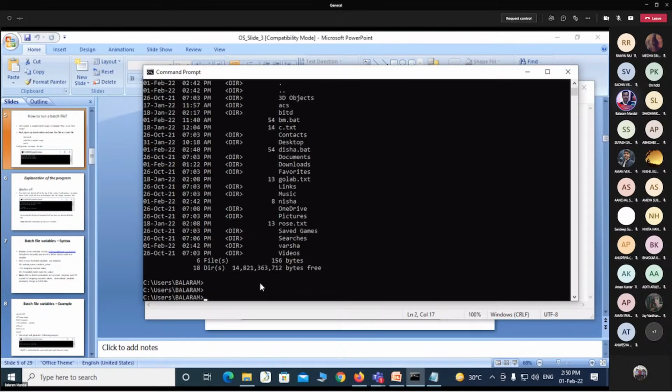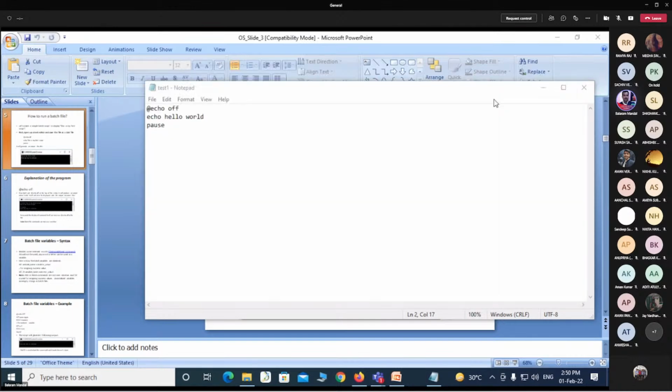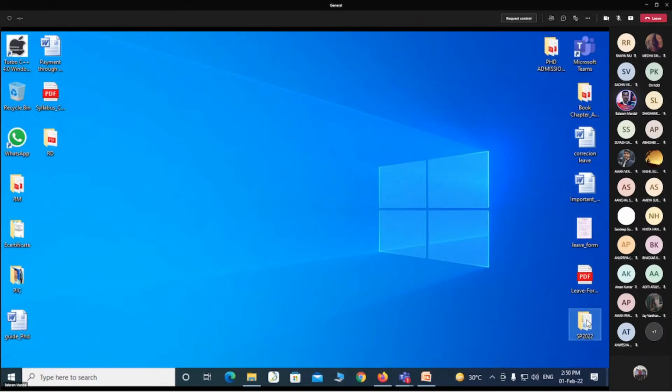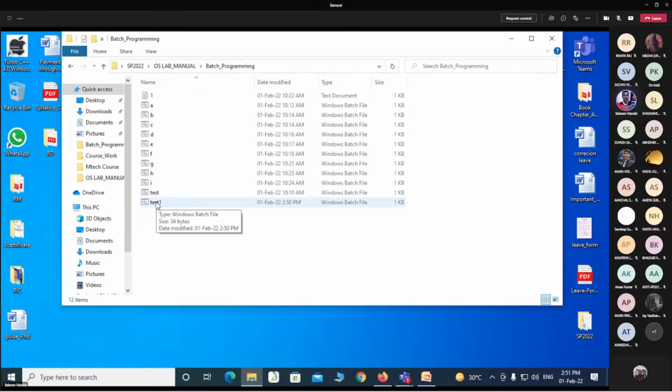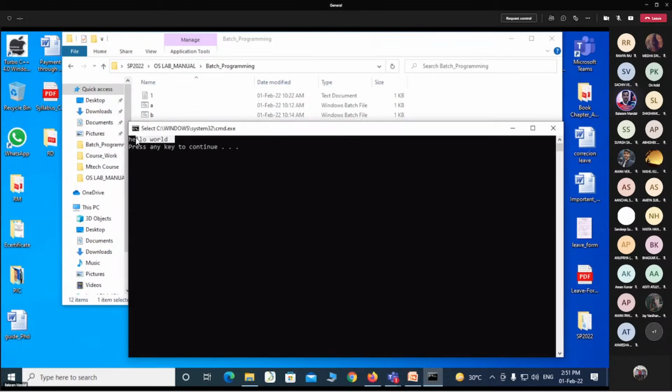How do we execute it? First we clear the screen. Suppose I type test1, it says it is not recognized, because it is not an internal command of the system. So we go to the main path where we saved it, in the OS folder, batch programming, test1. We click this one, and hello world is printed here.